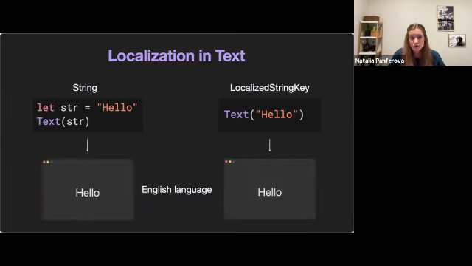Sometimes these two initializers can actually produce the same result. For example, if we don't provide any localizable strings files, text created with localized string key will just display the key. So the users would see the hello string in both cases. The same result will also be produced if the localization for the key is the same as the string variable provided in the first example, like when English is set as a system language on the device.